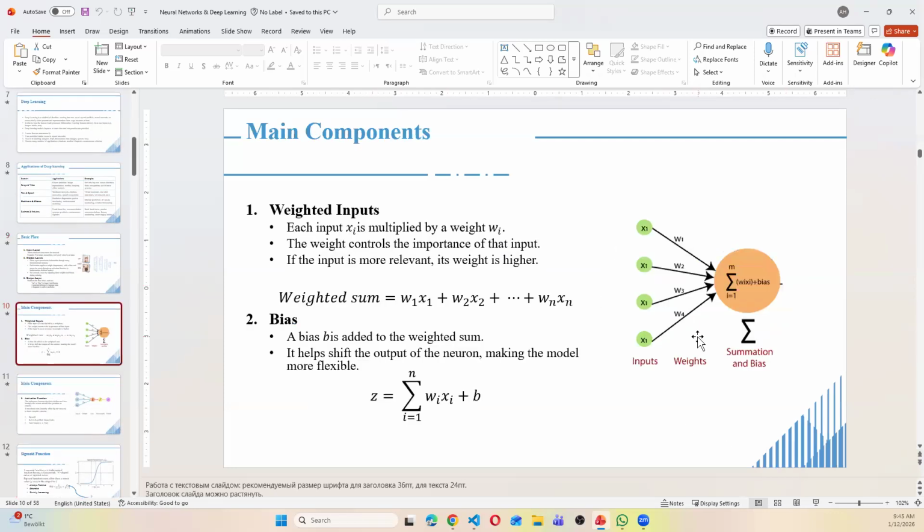So these are the main components: weighted inputs. For example, this is feature 1, feature 2. Feature 1 is x1 and there is a weight. And there is x2, and there is a weight. So these are all weights. You can have the summation of these, so you just add all of them and the bias. Each input xi is multiplied by the weight wi.